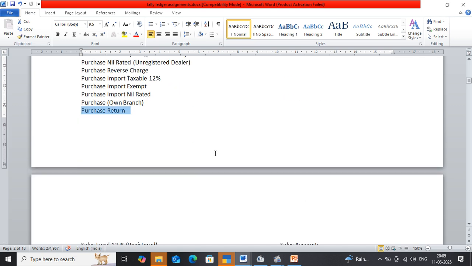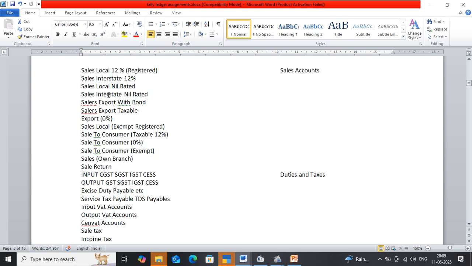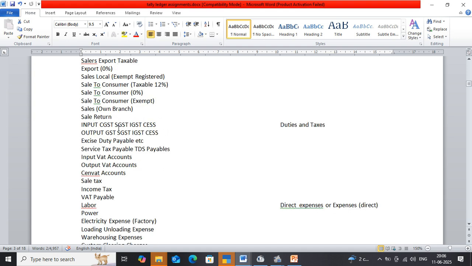And the same you have to create for the sales account, where you are doing sales local 12% registered, sales interstate 12%, sales local nil rated, sales interstate nil rated, sales export with a bond, sales export taxable, export 0%, sales local exempt registered, sales to consumer taxable 12%, sales to consumer 0%, sales to consumer 0% exempted, sales own branch, sales return.